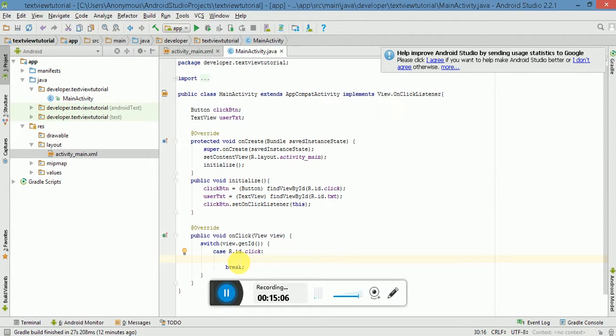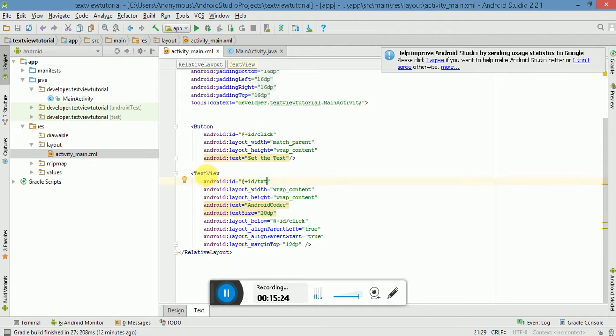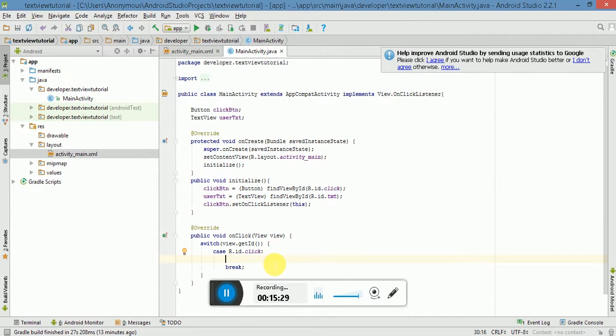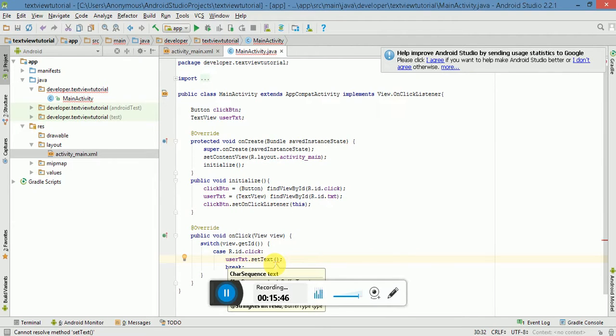So after that, now we will set the text to the text view. When I run that application on my real Android device, it will first display the text which we have marked within our text view in the XML. It will display Android coding, but when I click that button, it will display a different text within that text view. So let's perform userText.setText. This is a method of the TextView class.